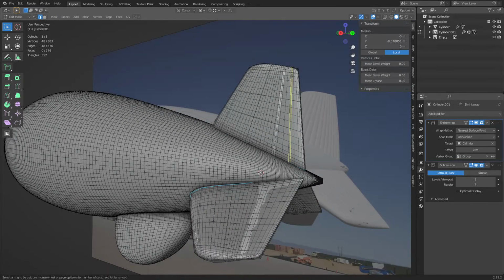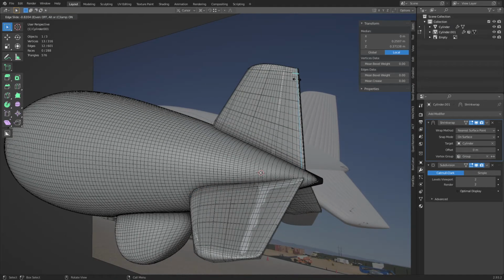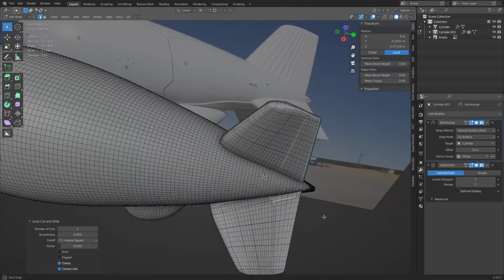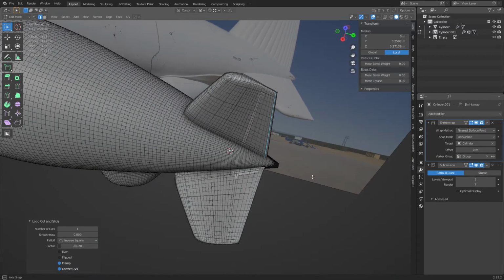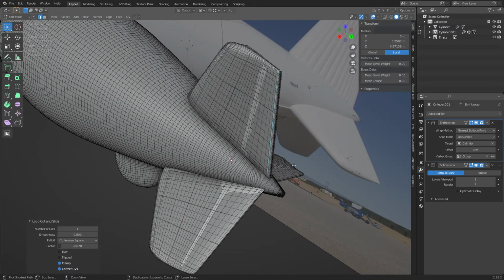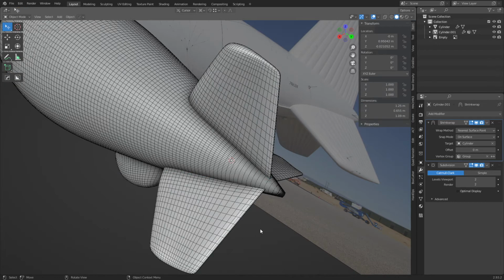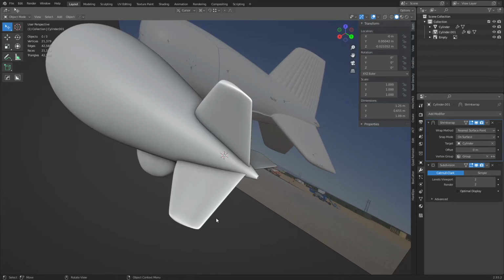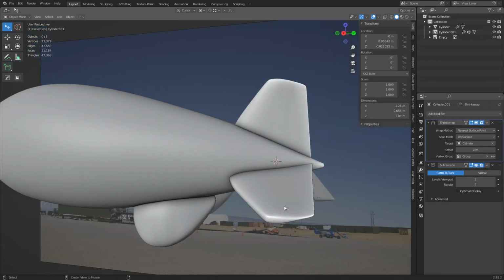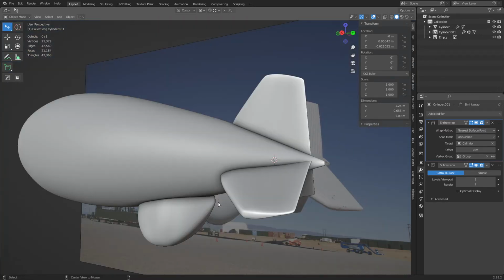So maybe I can add a loop cut to one of these. You'll notice when I do one, it doesn't do the others. Kind of unfortunate. So probably could have done the array later. You could still work on that one if you wanted, I guess, and then just array it again. Do the shrink wrap again.